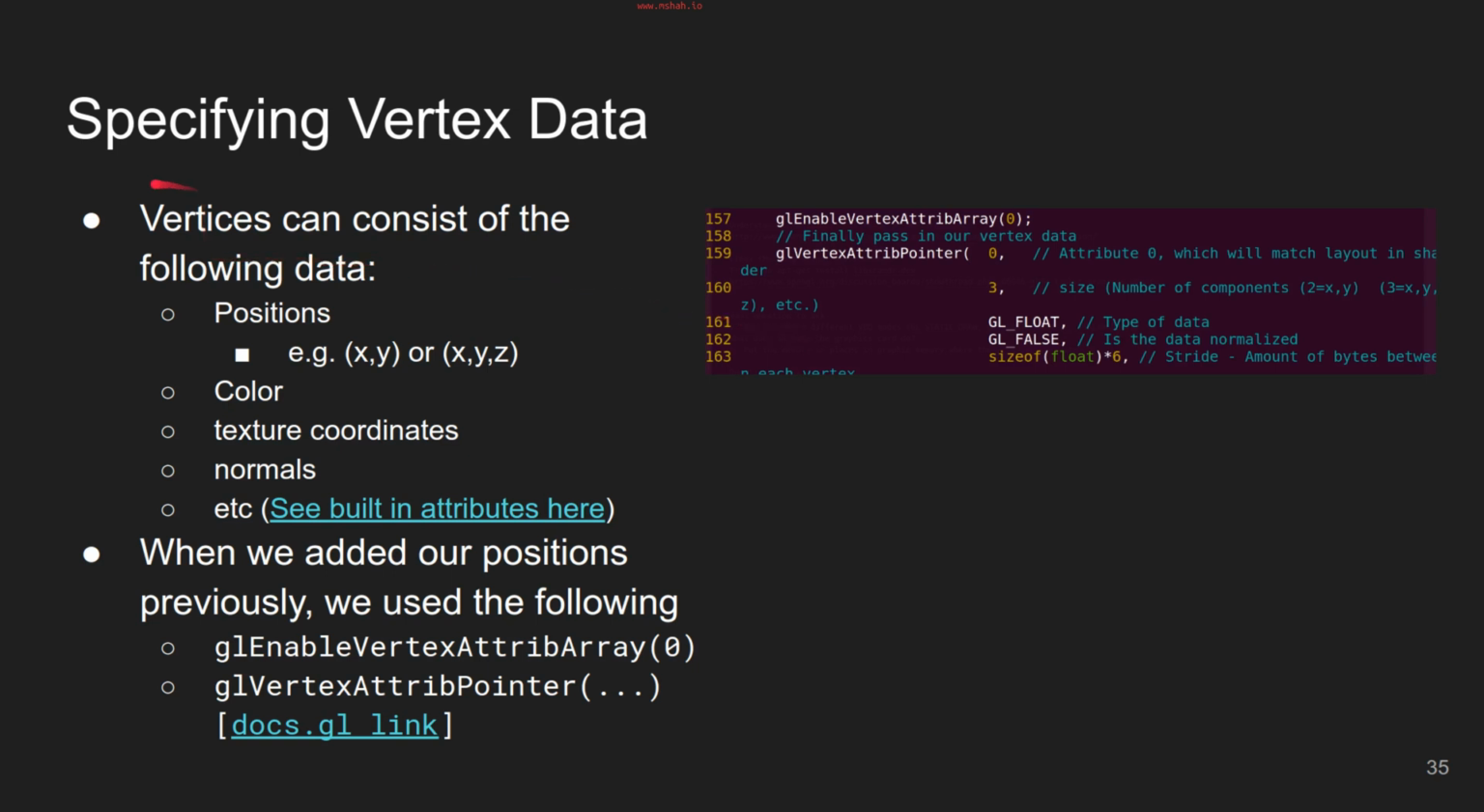So again, just recall, here's what we were specifying in our vertex data previously, just the positions, x and y, or x, y, and z. Okay, so we had this whole thing where we were enabling a vertex attribute array and saying, okay, attribute 0, so 0 through however many you want, and we're going to pass in 3 things, x, y, and z. They're going to be floating data. Is it normalized or not? How big is our data? How many vertices do we have? And so on. But we can actually repeat this for each of the attributes that we have.